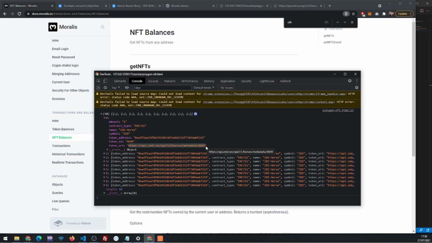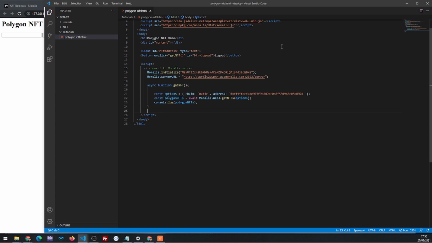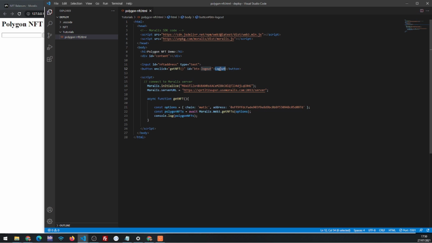Once it's fetched the metadata, we then need to use that in our application and inject that into HTML and put it on the front end of our application in here, in this empty div that you just can't see because it's not there. We'll change the name of the logout button to search. I'll also just attach this NFT address because we want to actually copy the NFT address in this search bar and get that to work it.